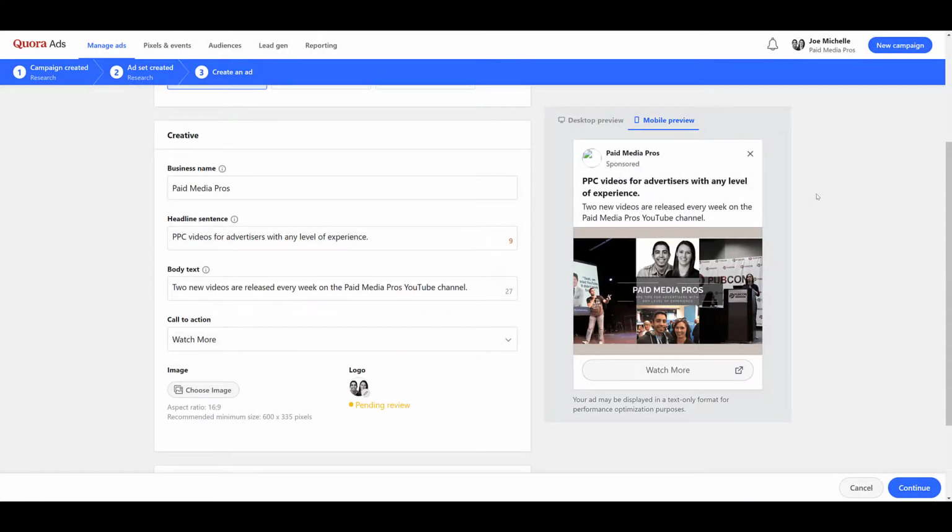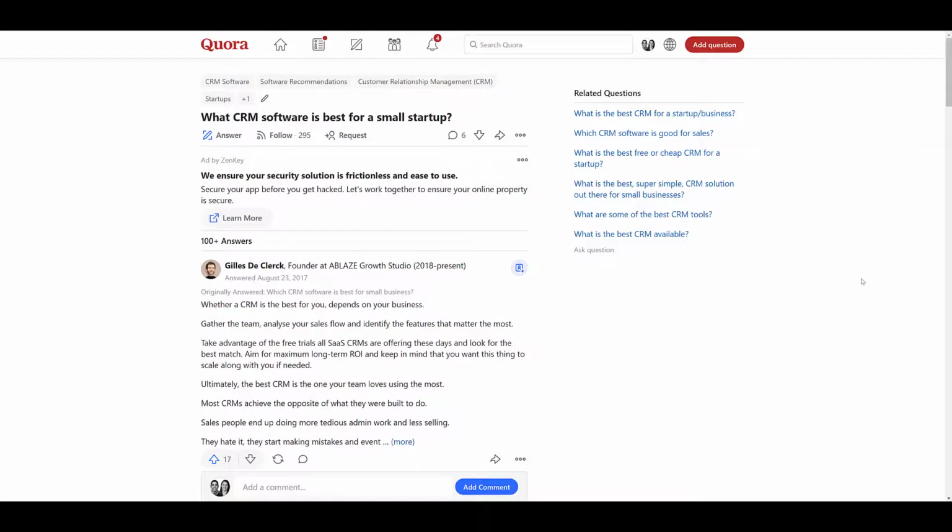So now we know the specs for the main two ad formats within Quora. Let me give you some tips and show you some strategies that I've used on previous accounts that have helped boost our click-through rate on Quora. I'm on Quora and I found this specific question. What CRM software is best for a small startup? So let's say my client is a CRM solution for small businesses or startups.